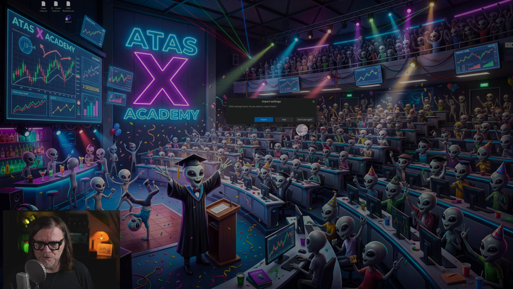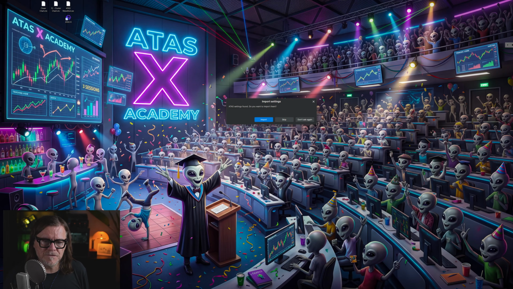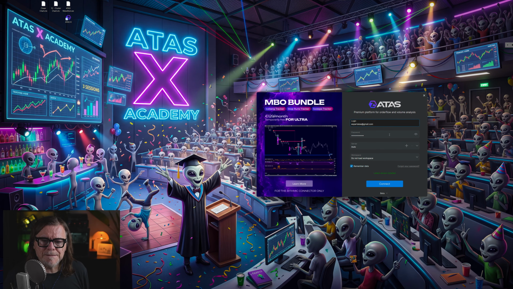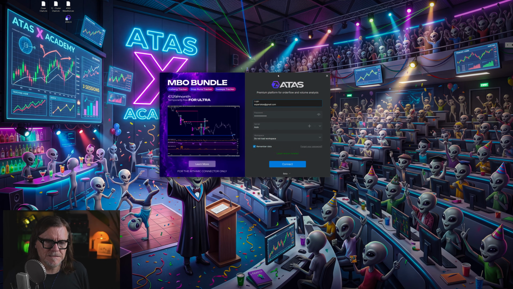I just showed you that I removed the entire content, and when I click at import, I will start ATAS X with imported settings. So all I need to do is to click at connect. By the way, the same thing like with the previous version, there's beta at the bottom of this, and it already doesn't work again. Same like last time.